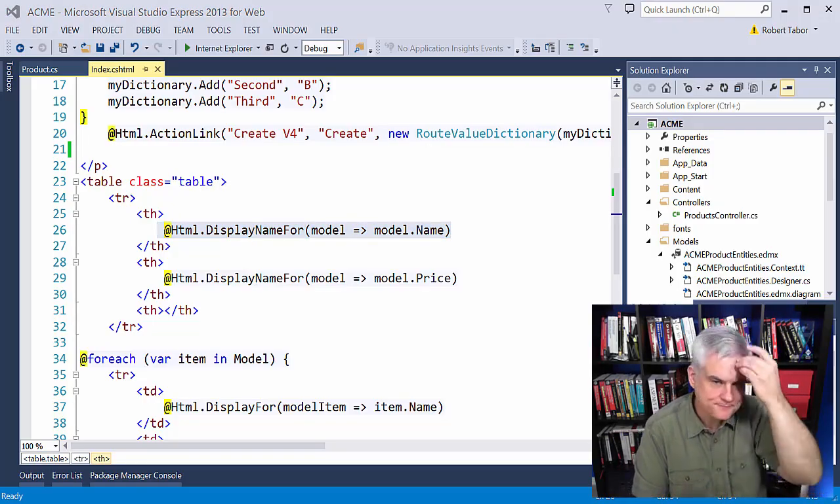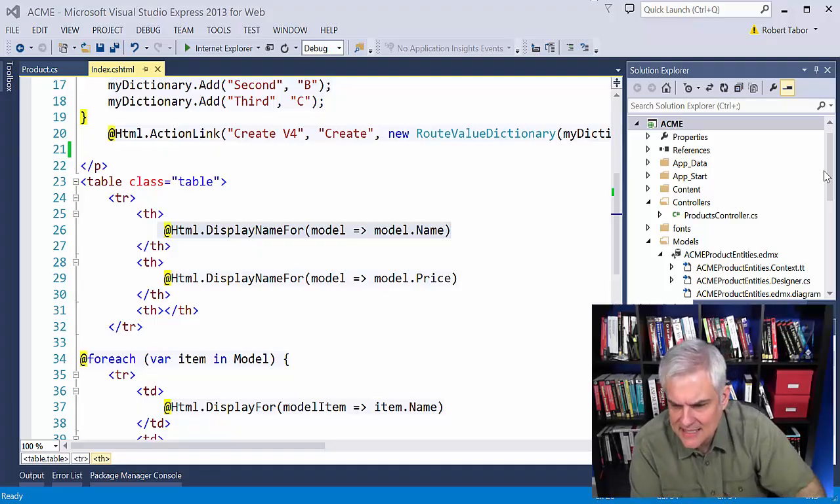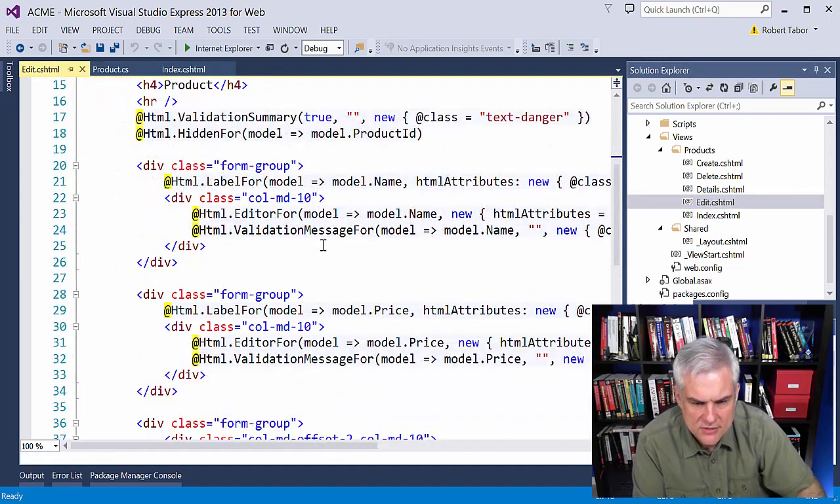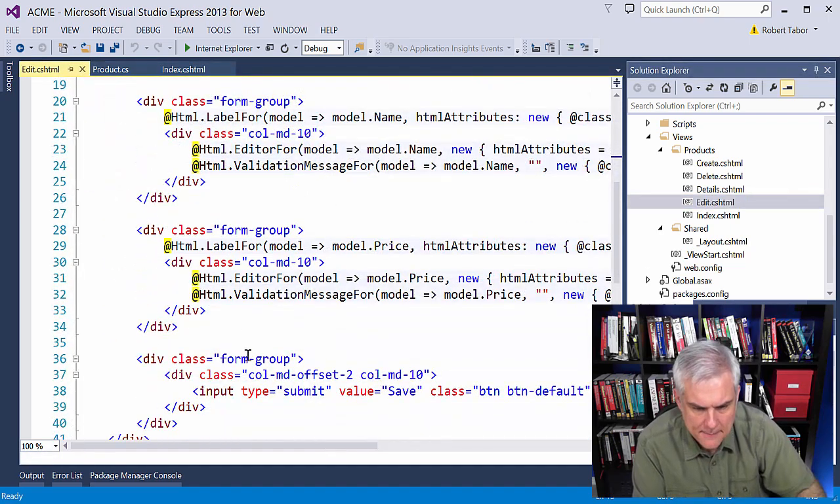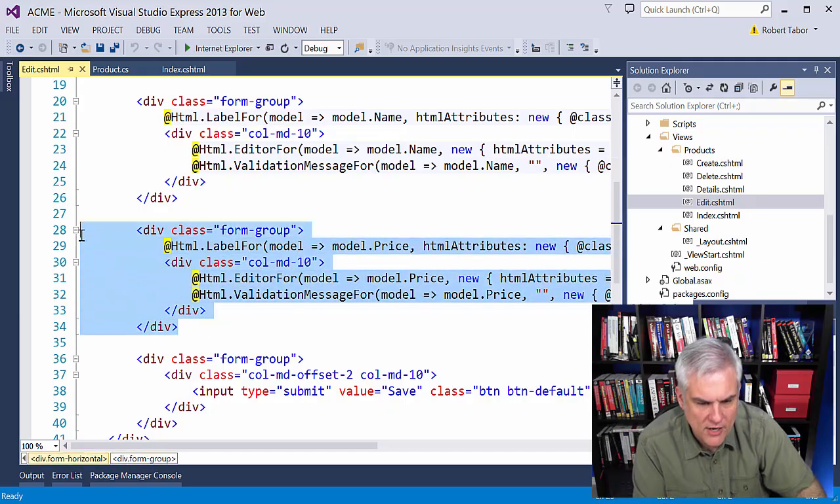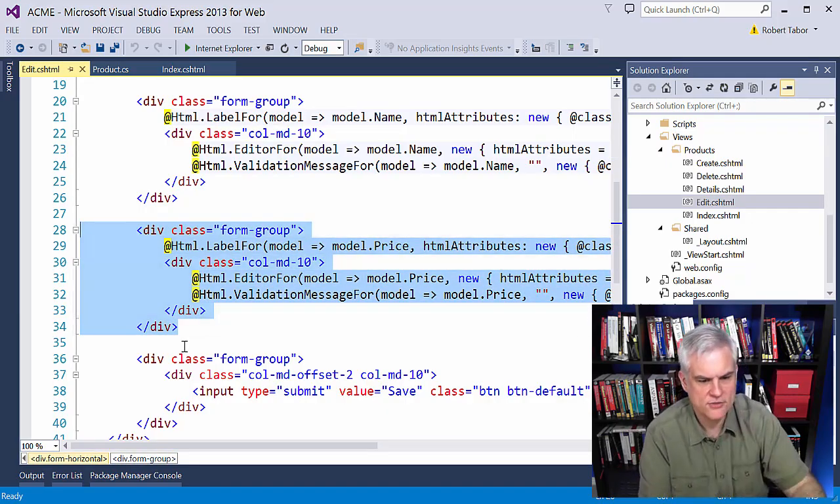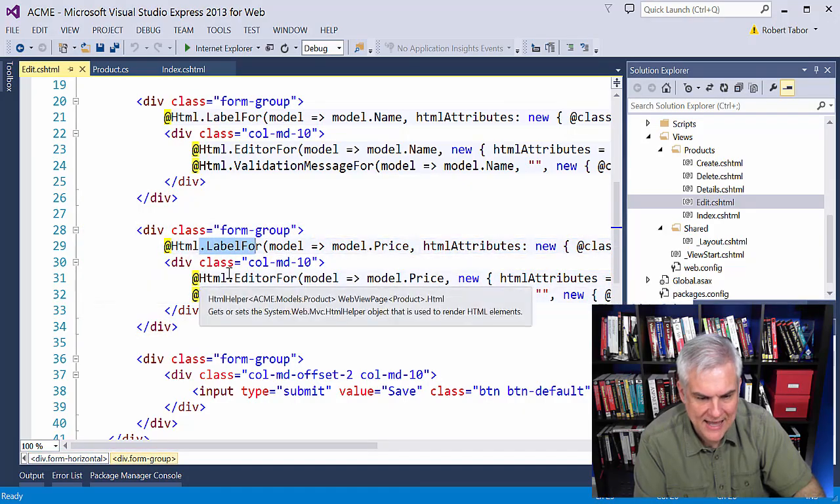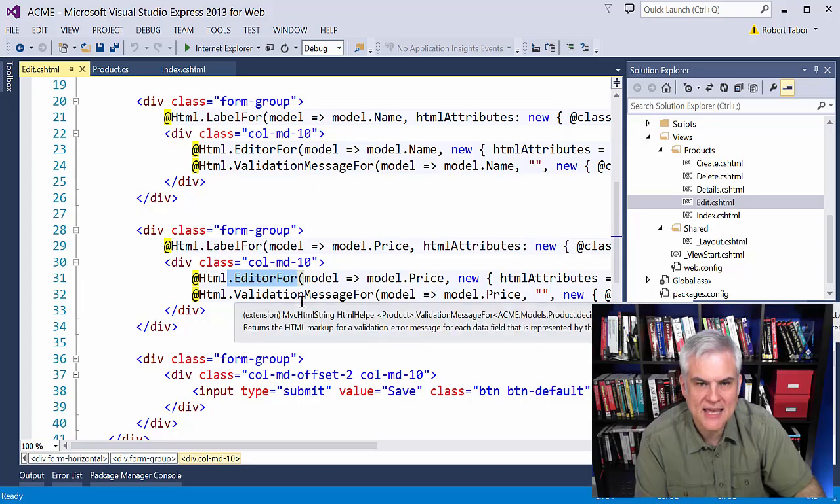And so take a look at the edit view. We've been looking at index.cshtml. Let's take a look at the edit.cshtml. And if you scroll down, take a look at the editor for the price, right here between lines number 28 and 34. We have a label for and an editor for. I want to focus on the editor for.